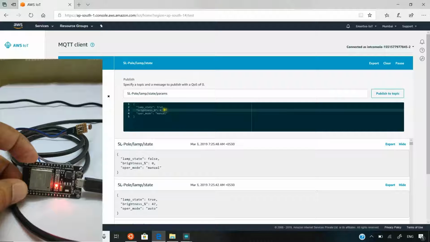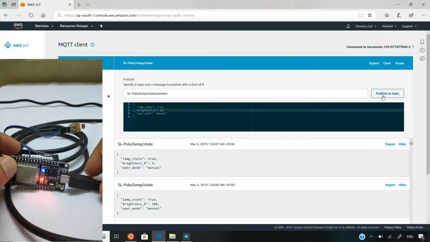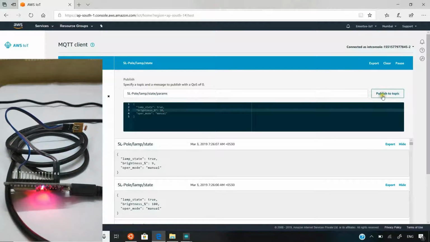Then let me make it 100% again. So I make it 100%, and again I publish. So the LED should come on at full brightness. So yeah, well, it's working. Now anything can happen here. For example, I make it 10% and I publish. You should see that the LED goes dim. So this is how the data communication is happening between the thing and the cloud, as well as from the cloud to the thing. So this is all about example number 5.